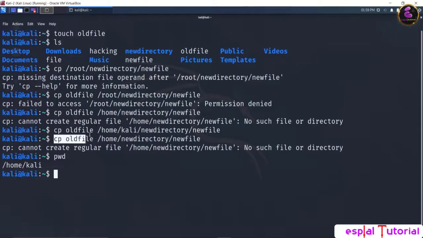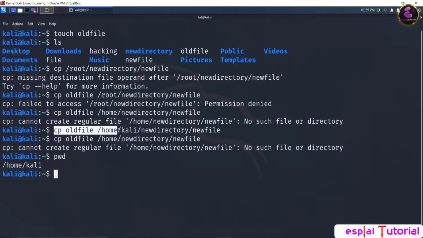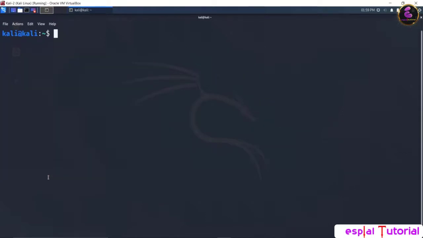In this case, as you can see, we have added all the correct path, which is home, Kali, new directory, new file. So we have successfully copied this particular old file into the new directory with the new name, new file. Okay, so now let's clear all this. After clearing, we are currently working in home Kali. Now things are very clear.